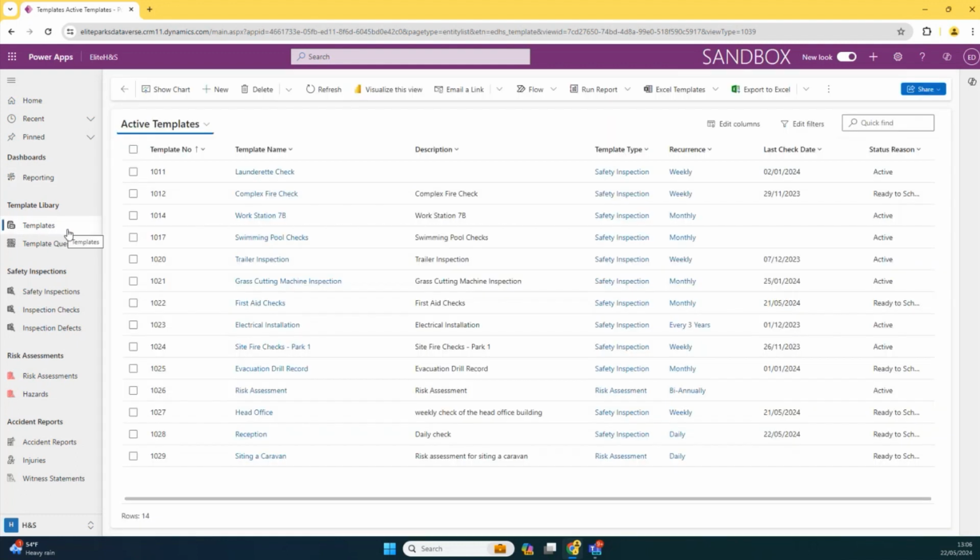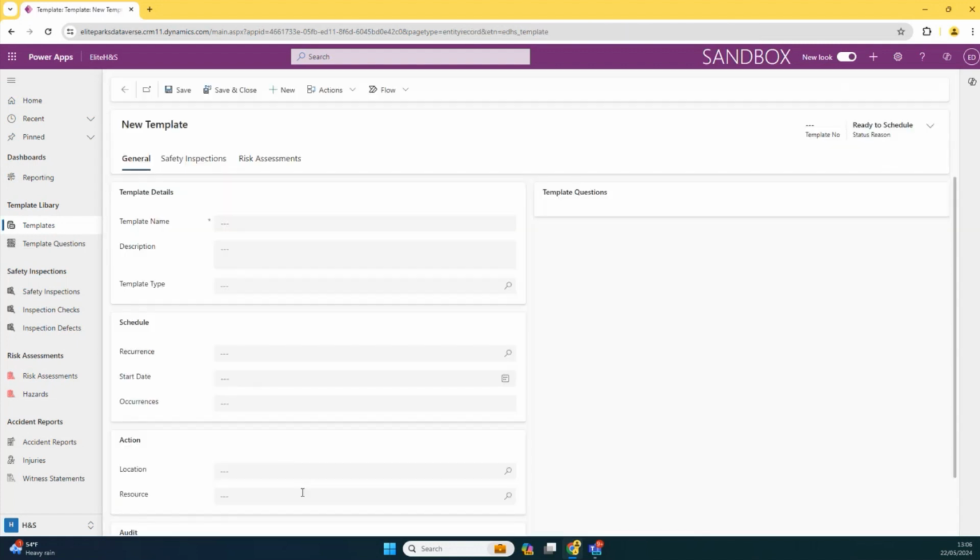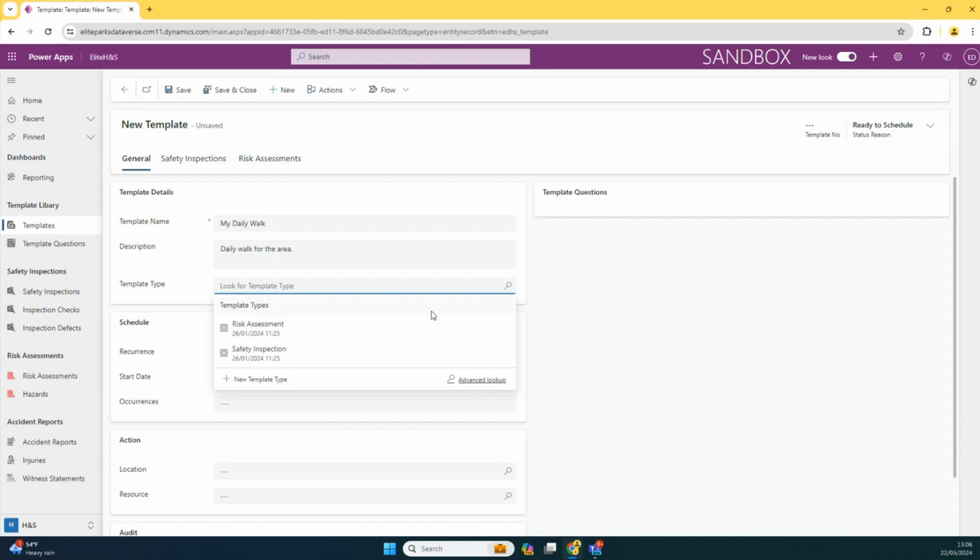The first thing is I'm going to select templates, and then go to build a new template. Let's give this one a name, and I'll give it the example of my daily walk. Then a description, I'll put in here, daily walk for the area. Then I give my template a type. Is this a risk assessment or a safety inspection? Let's give this a safety inspection. And once I've done that, I just select save.